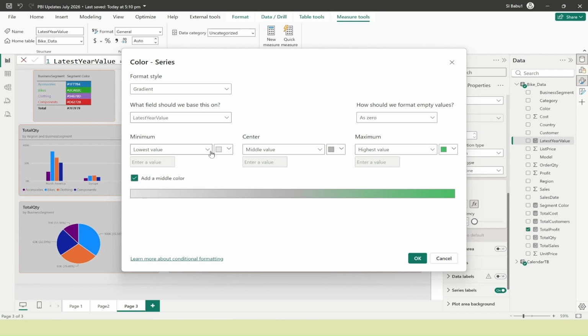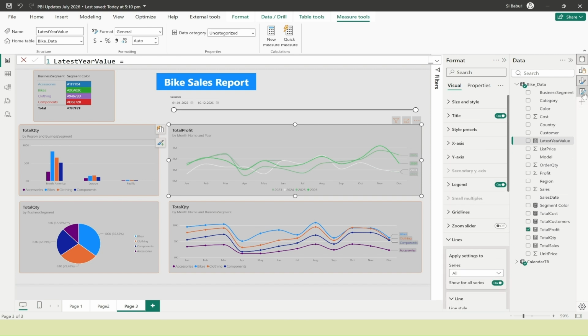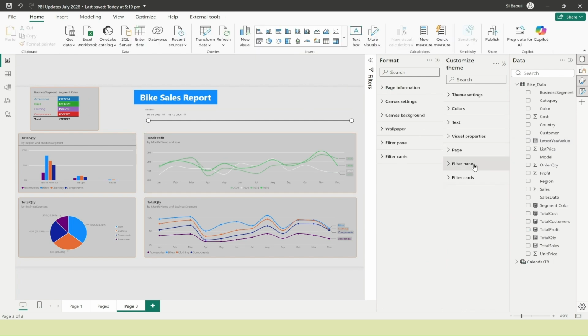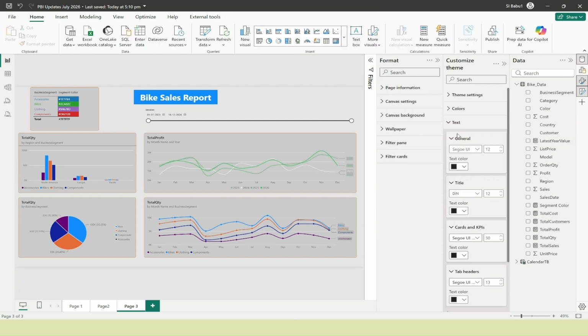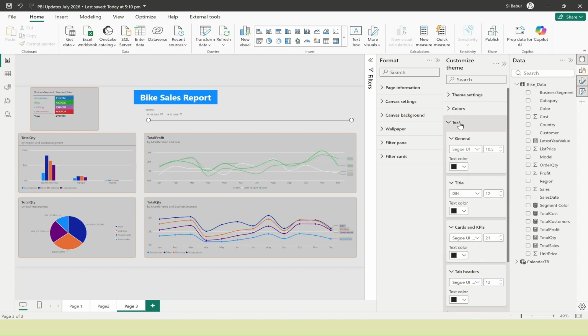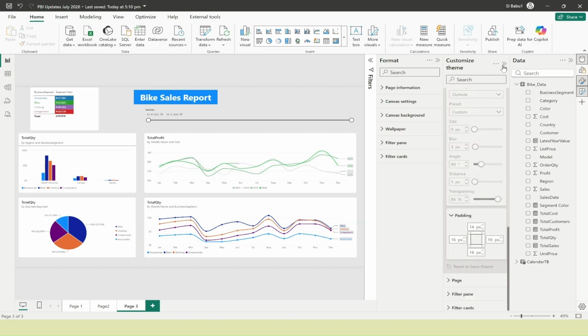So this is for the old years, based on the sales value. If the sales is highest for the latest year, it would show the green value. Let me click OK. See now what's happening here. Okay, I'll do one thing. Let me go and do here for this settings, filter pane. I'll reset it to base theme, visual level properties, reset to base theme.